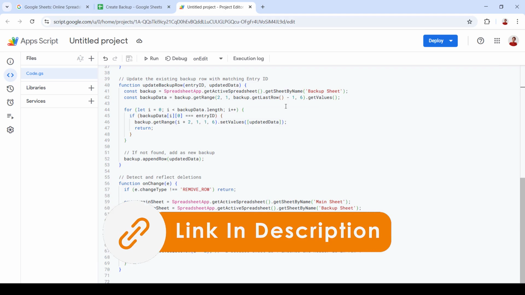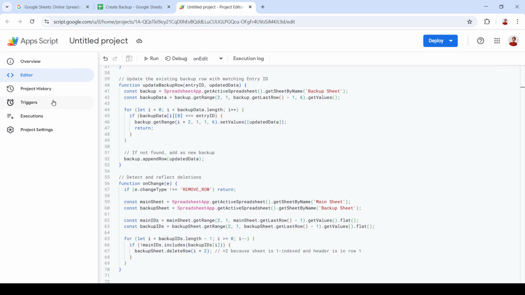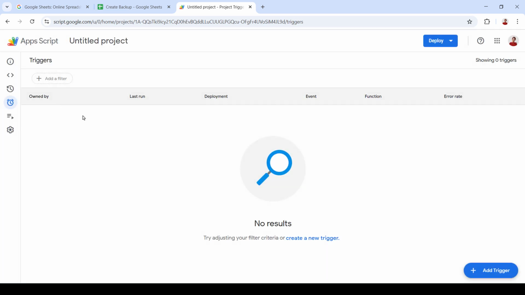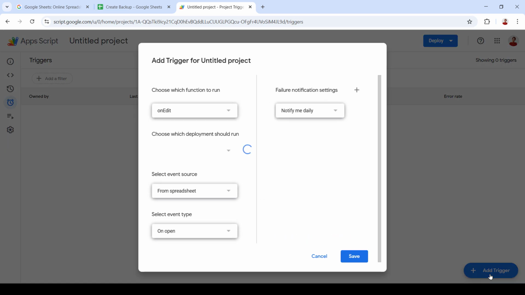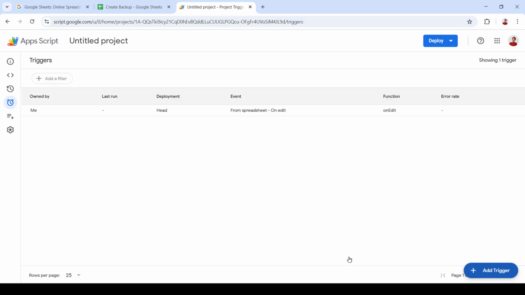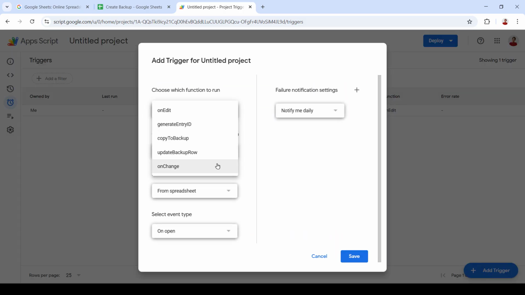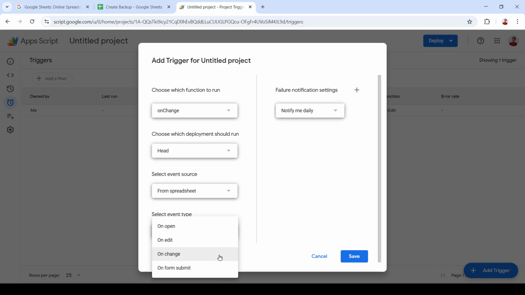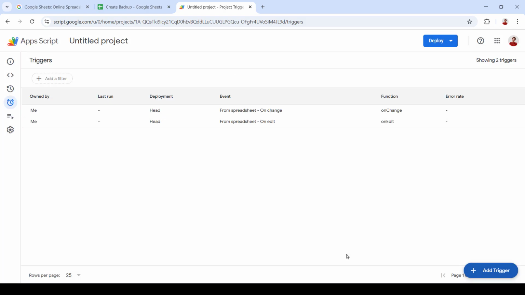Now I save the code. The next step is adding two triggers. So I go to the trigger, the clock icon on the left side, and add the first trigger: onEdit, from a spreadsheet, onEdit. And save. For the next one, onChange, from a spreadsheet, onChange. Give all permissions that it needs.